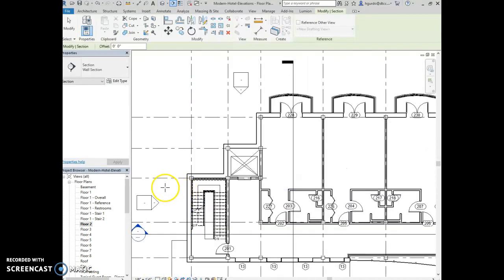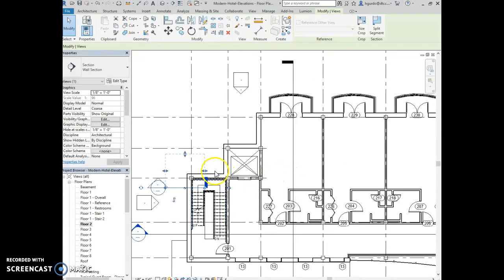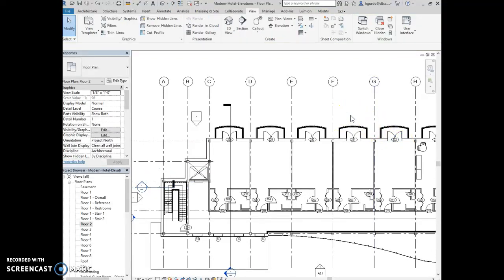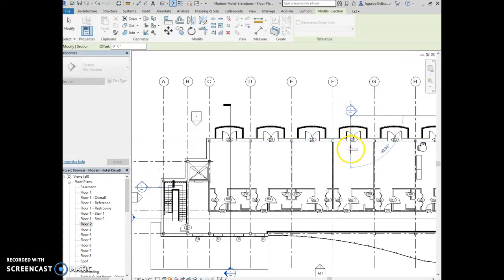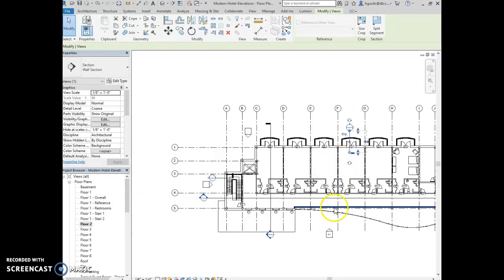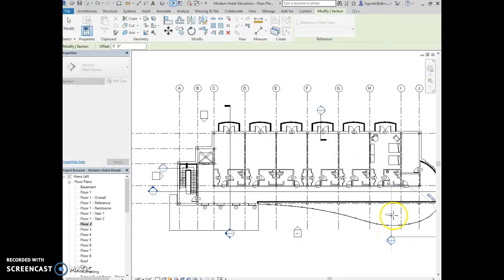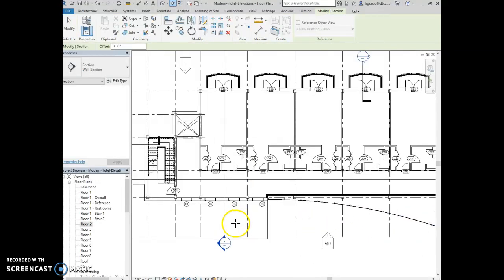So one of them is going to be here. Then we have one through the door up here. And remember, you can hit Enter to repeat a command. One through the curtain wall here. And then one up here through the window.